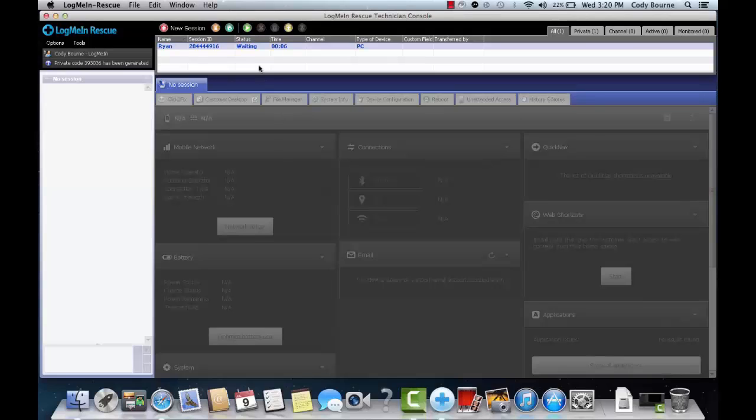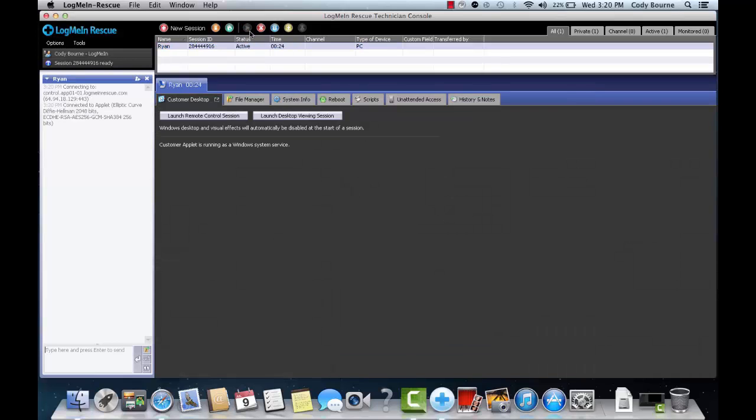So now that you're in a session, let's have a quick tour of the Rescue interface. You can see that the Rescue interface is split into three sections. In the top section, you have various actions and session queues. These actions include New Session, Technician Monitoring, and Session Controls.